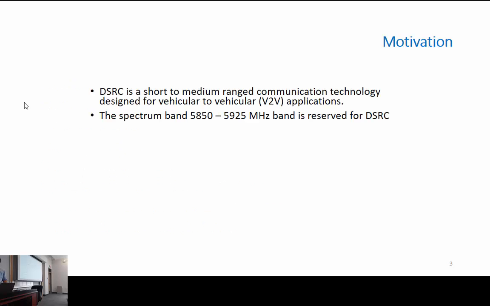So DSRC stands for Dedicated Short Range Communications, and it's a vehicular-to-vehicular communication standard which was designed for transmitting safety-critical vehicle information. So, for example, you can communicate lane change detection or such critical applications from one vehicle to another, so that you can prevent collisions on the road. And the spectrum band that's reserved for DSRC is in the 5.9 gigahertz band.